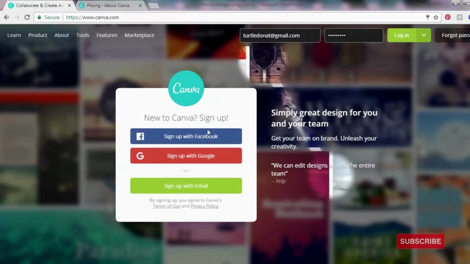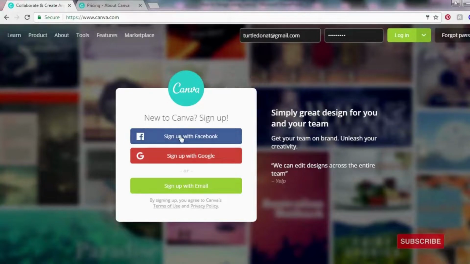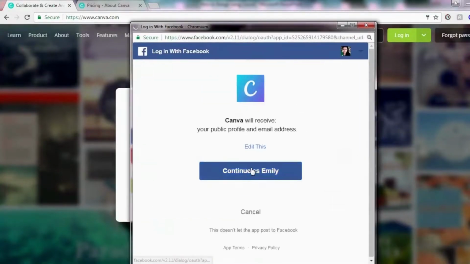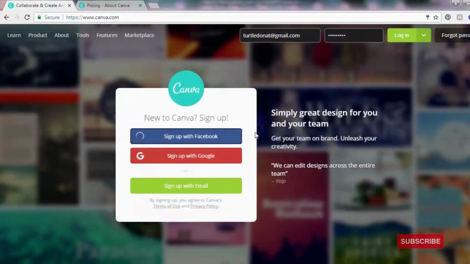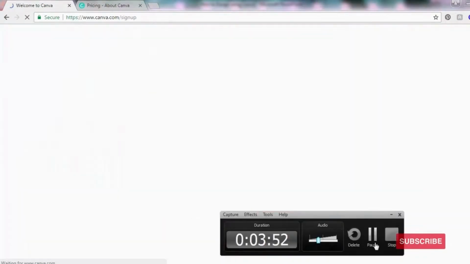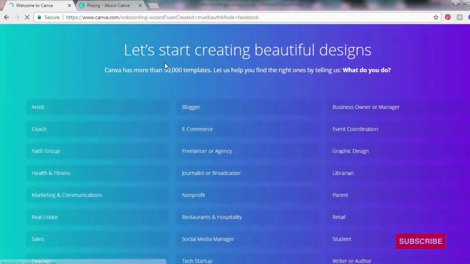Okay, so for example, let's sign up with Facebook. Let's just click that. Okay, and then click continue as. So just wait for it while it's still signing up using Facebook. Okay, so now we already signed up using Facebook. Then choose what are you? Are you an artist, a blogger, okay, a business owner? So for example, I just use blogger.